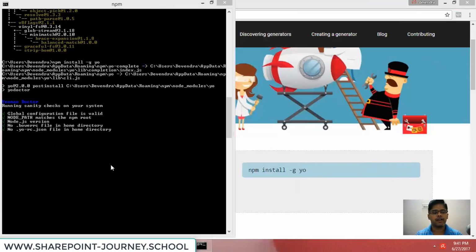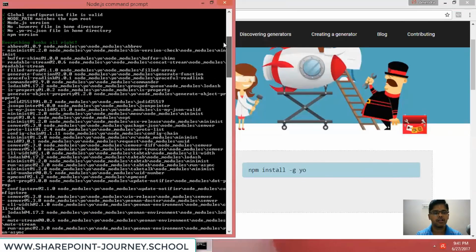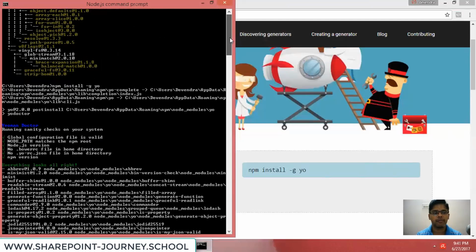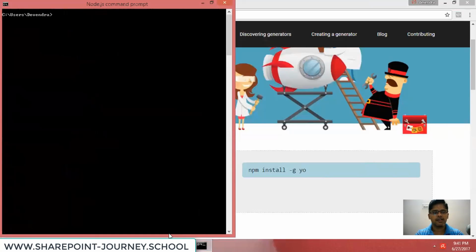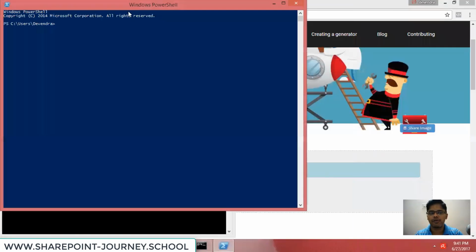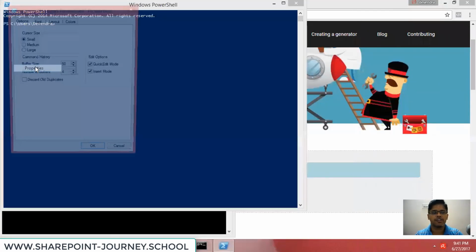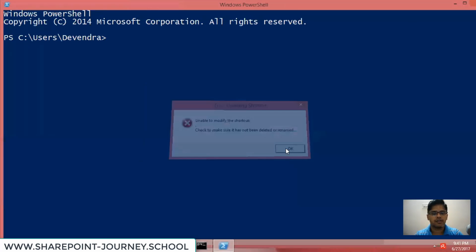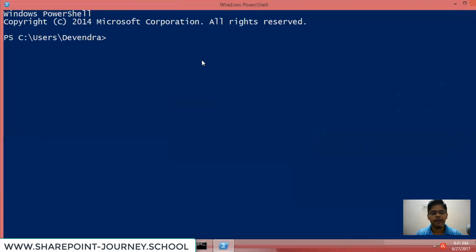Here I can see that this is also being installed, right? And you have different things that are being compared. Once everything is installed, there is another thing. If you are not comfortable with this Node.js command prompt, you can still open this using Windows PowerShell as well. Let me change some of these properties. I'm going to increase the font. Now it's more readable. So I can check all those things here also. It works in a similar way.